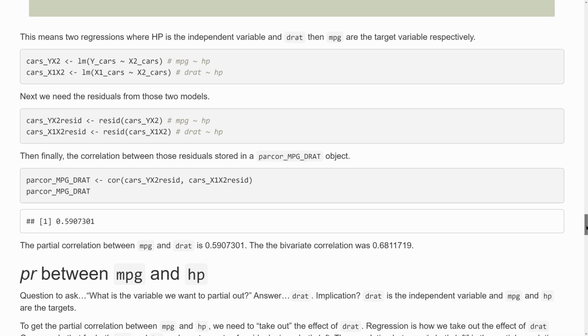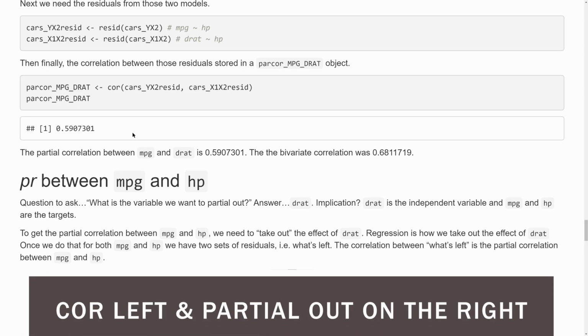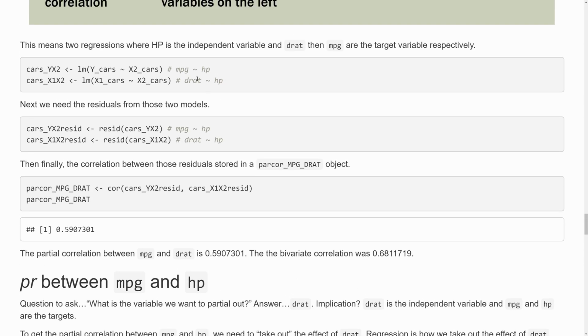So we already did this actually. So this is actually repetitive code. I just put it down here again, so it's with this diagram. So we create our 2 linear regression models. Then we grab the residuals off those 2 linear regression models. And then we go down here, and what we do is we create an object. So here, parcor_mpg_drat. We're going to assign to that the correlation between those residuals. So what we're doing here is 2 regression models, grab the residuals. Now we're doing a correlation between those 2 residuals, and then we print it out.